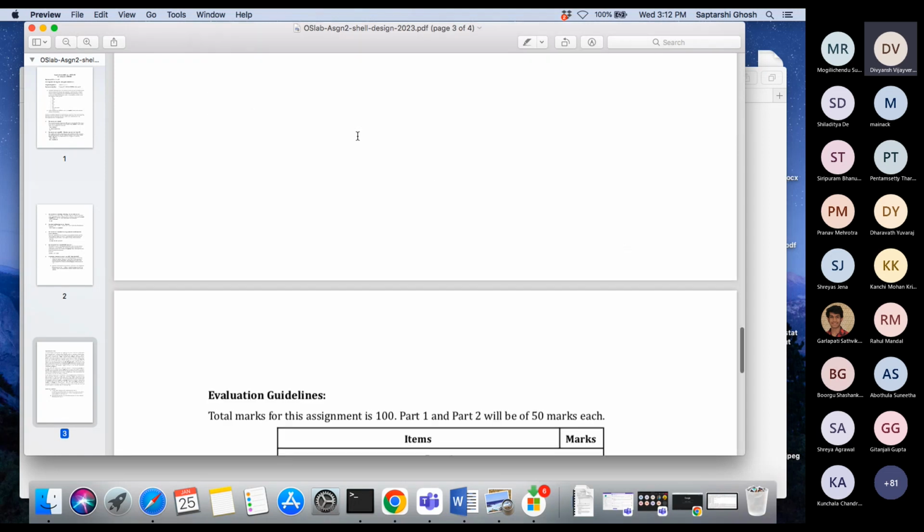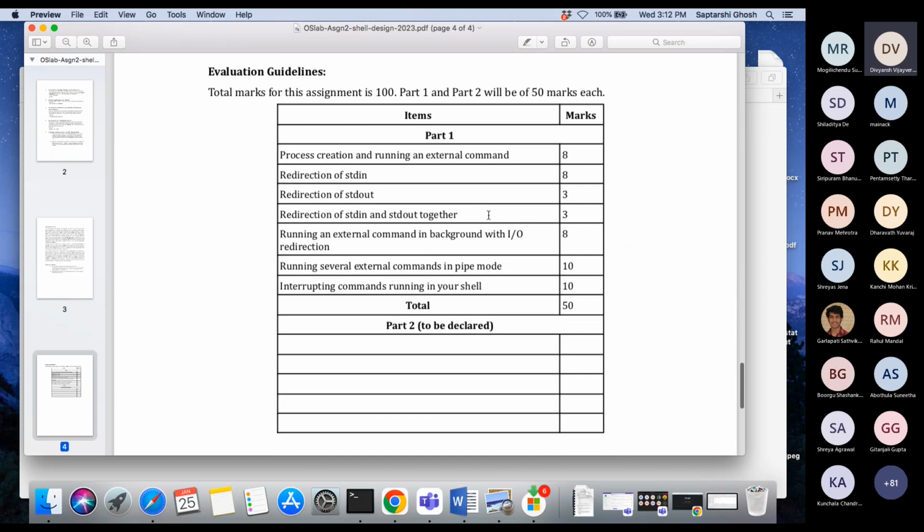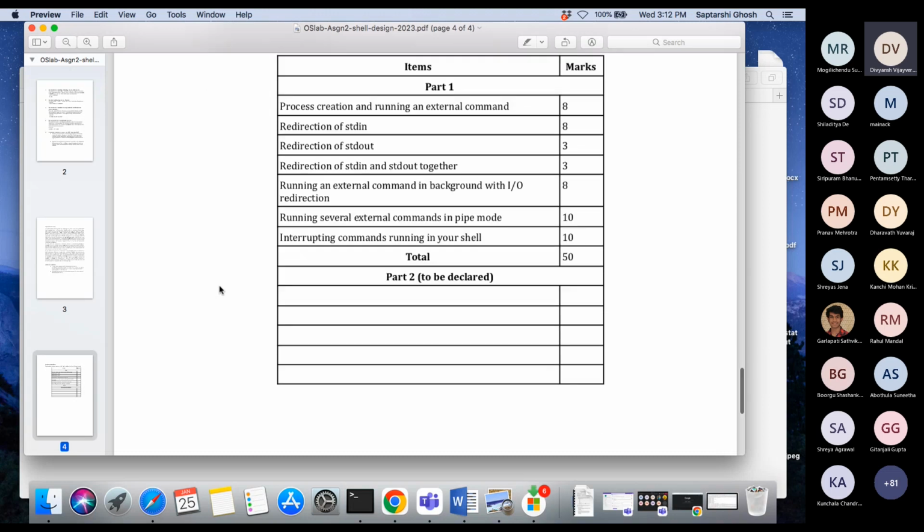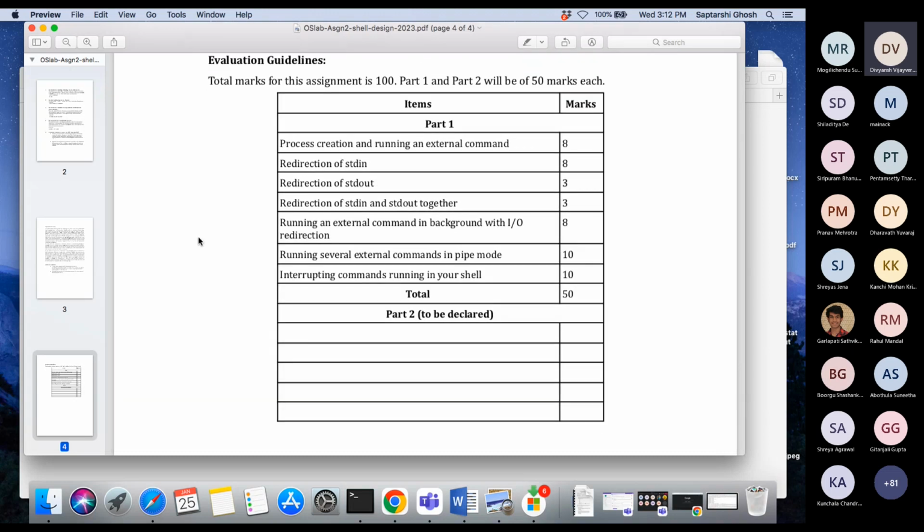Okay. We have also given a sort of marking scheme here of the 7 parts. So you'll get an idea of how many marks are there in which part. So now that is the description of the assignment. Now, if you have any questions, then please go ahead.